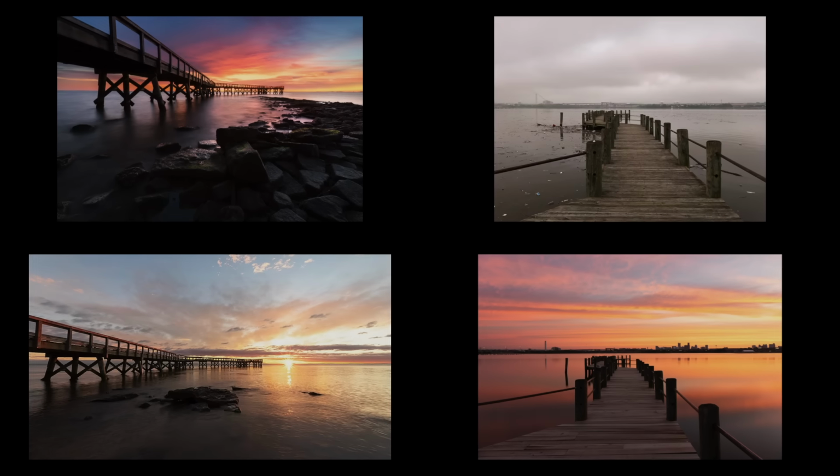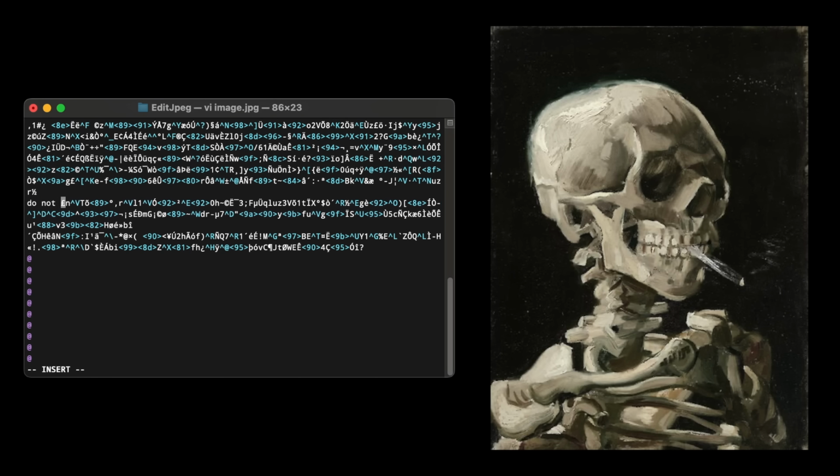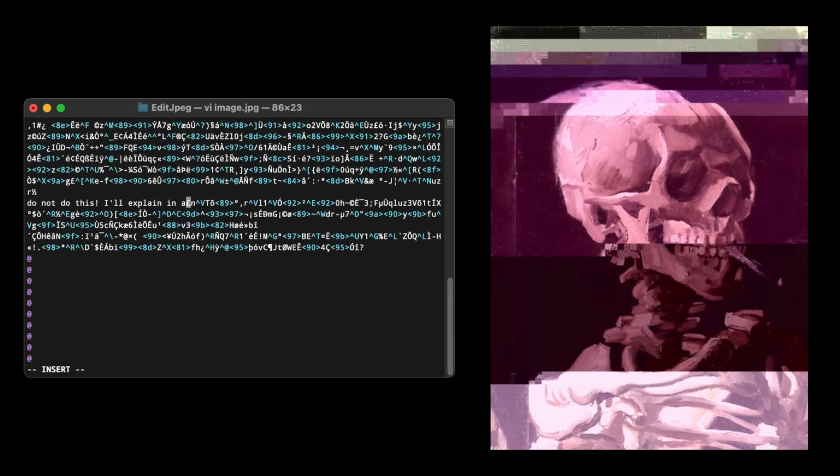So here's a random question that leads somewhere both technical and artistic. What happens if you try to use a text editor to edit a JPEG? Well, depending on the editor you use and the edits you make, a variety of strange things can happen. If you use VI and type random characters in the middle of the file, the JPEG will most likely break in a really interesting way.